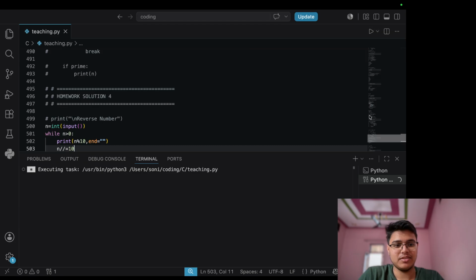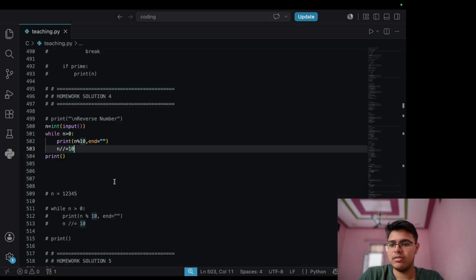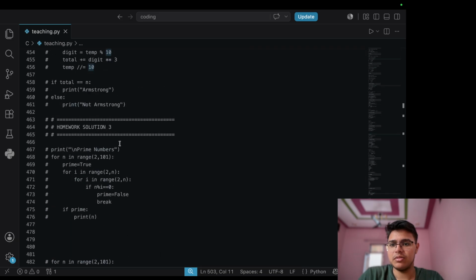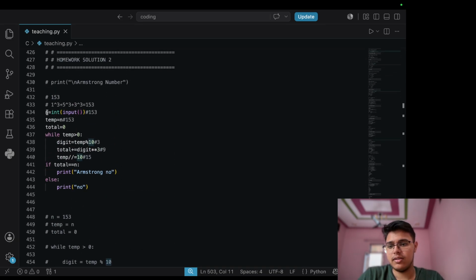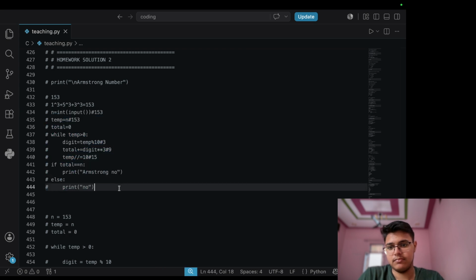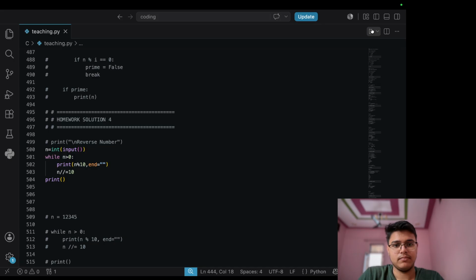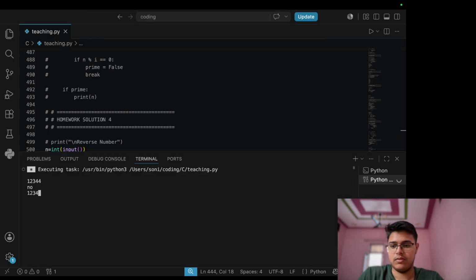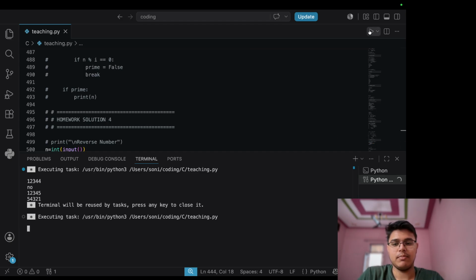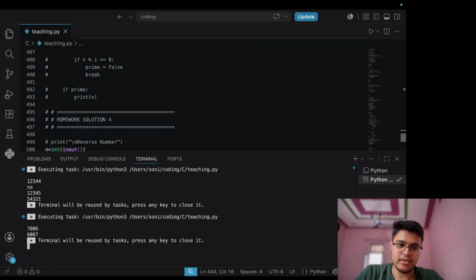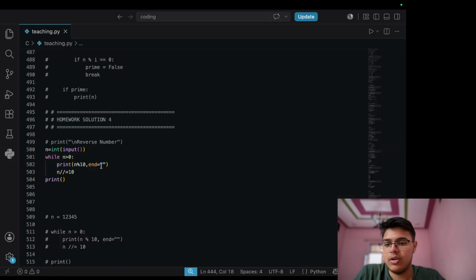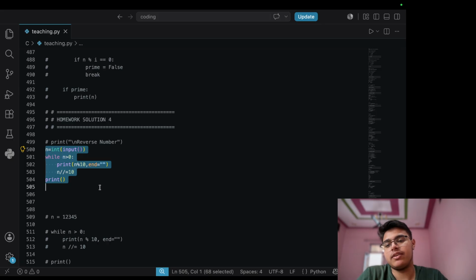Maybe I should first fix that. No, why is it printing this? Yeah, 5 4 3 2 1. Let's give a number like 7806, and we get 6087. Okay, so this is how we can reverse a number using while.